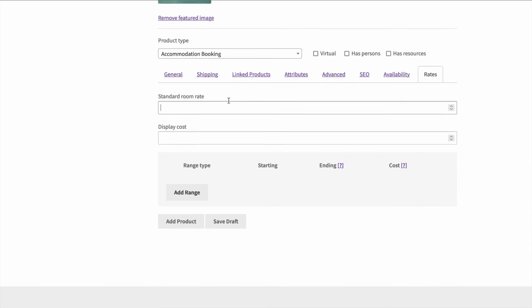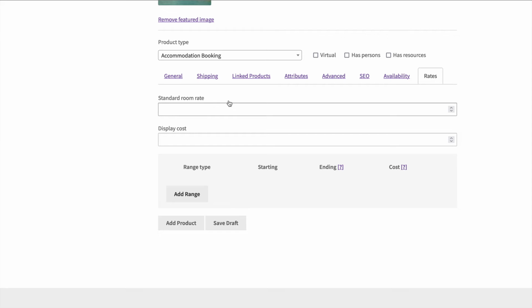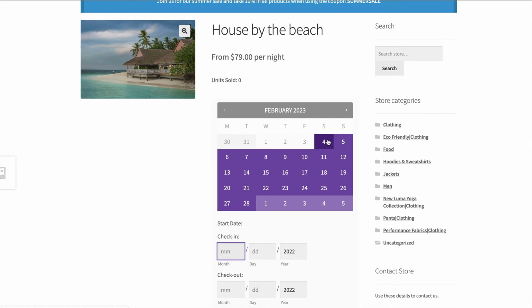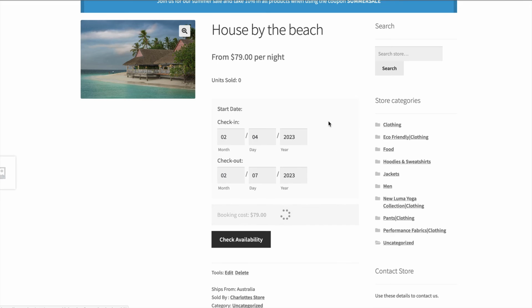Rates, standard room rate of 79, display cost of 29. We now have a bookable product. Check in here, we'll check out there. And now you've got a simple, quick booking system to create your own Airbnb clone.